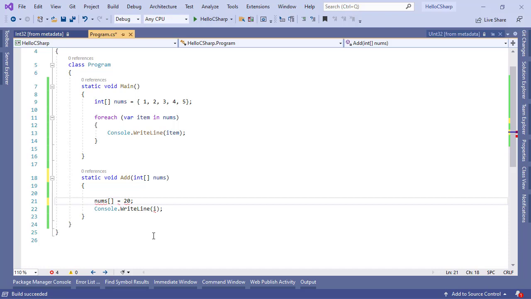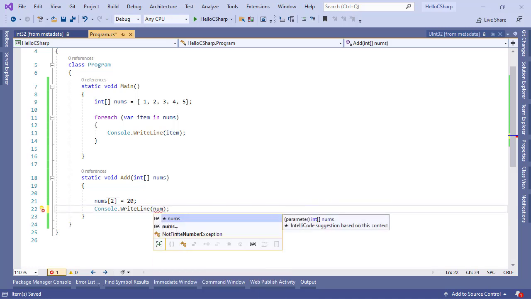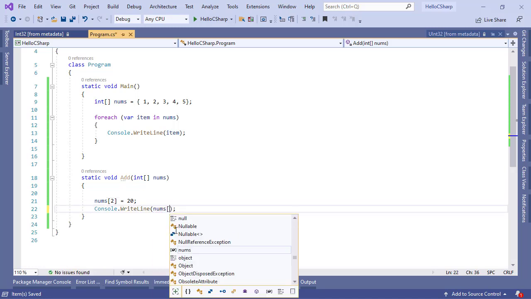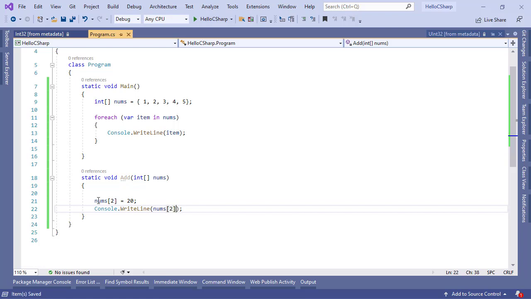So the indexing for arrays starts with 0. So number 1 is at index 0, then index 1, 2, 3, 4. Let's try and modify the value 3, and value 3 is present at index number 2. And if I assign 20 to it and print nums of 2, it should print 20 here.